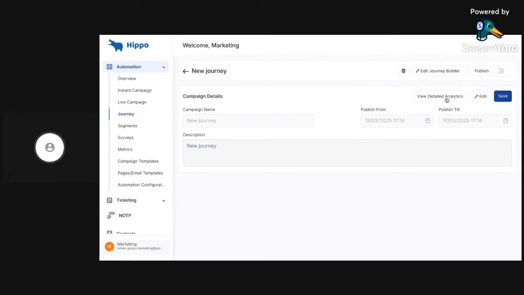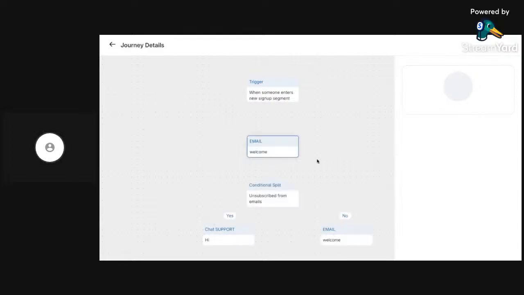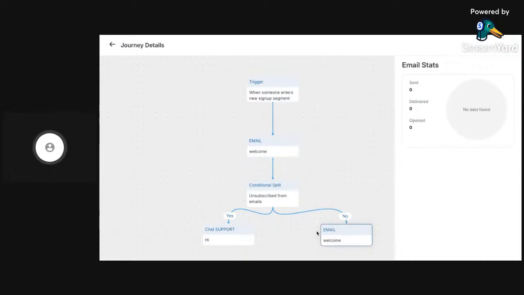Now, if I click on view detailed analytics, I can see for each campaign type, like to how many customers the email has been delivered, the chat support campaign has been delivered, or the second email has been delivered.